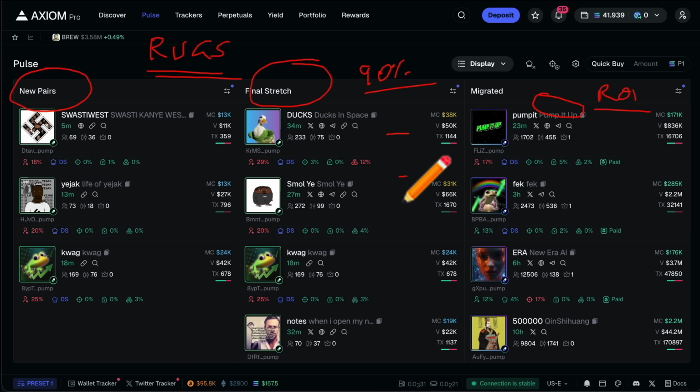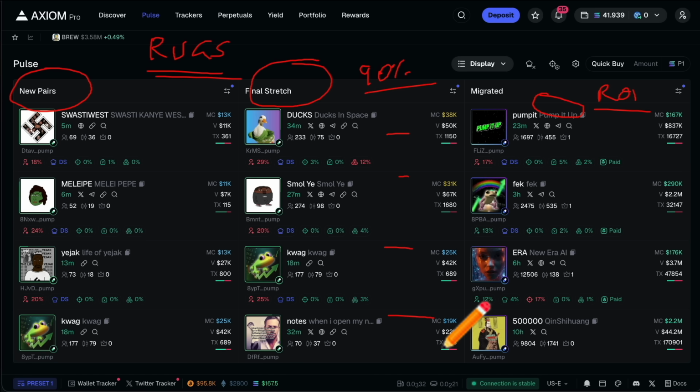With some of these coins, literally within seconds or a couple of minutes, you can make a quick 20%, 30%, sell it, and then just move on again. So let's talk about filters first.